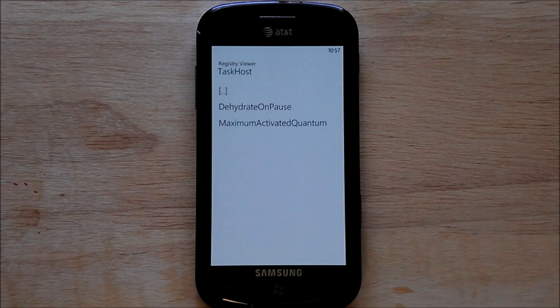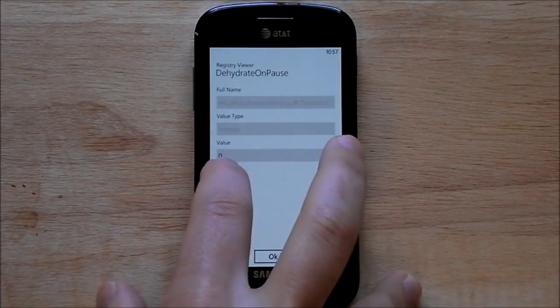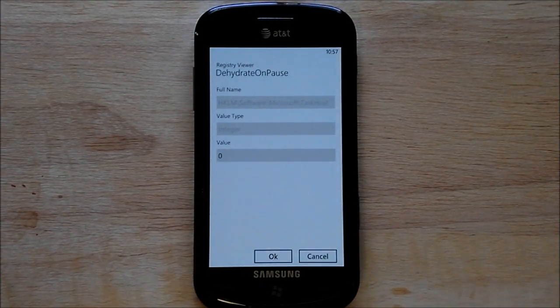Today I just want to show you this quick hack that Windows Phone Hacker discovered. Basically, if you go onto a developer unlocked device and run a registry editor, you can see this dehydrate on pause listing right here. And if I click it, you see my setting now is 0. Before it was 3, that's the default setting.